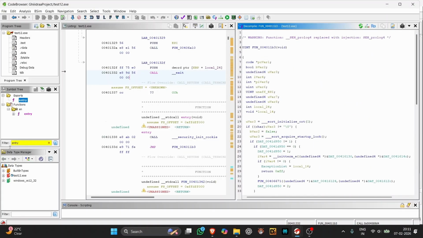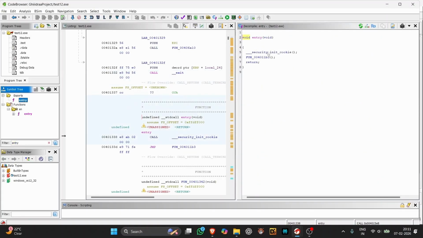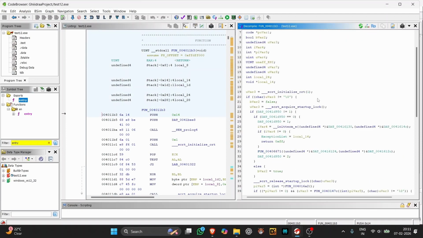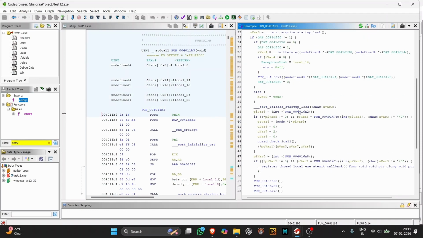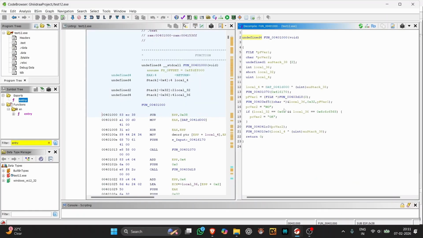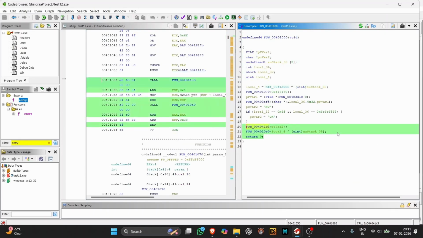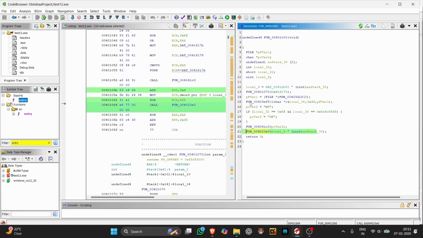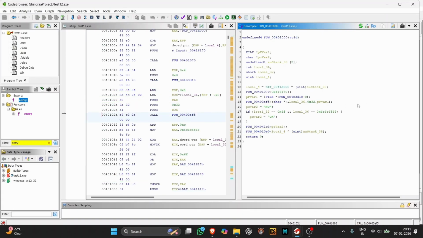Let's go to our entry function. This function will return our main code, and as you can see, this is our main function. It is the same as before. Stack cookie. If the comparison is good, then yes, and if not, then no.